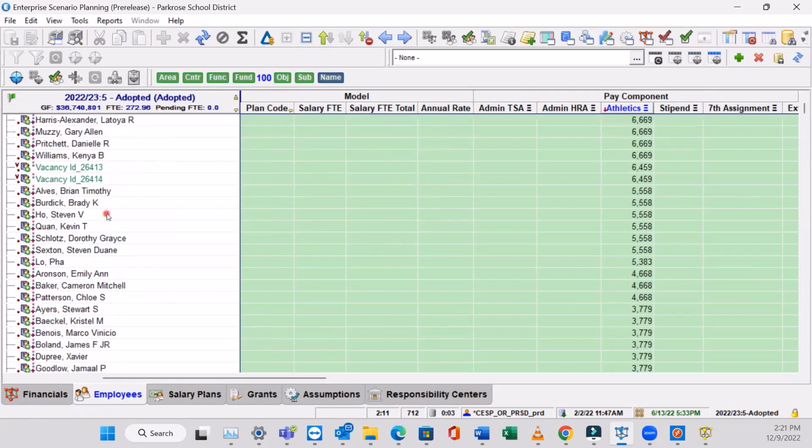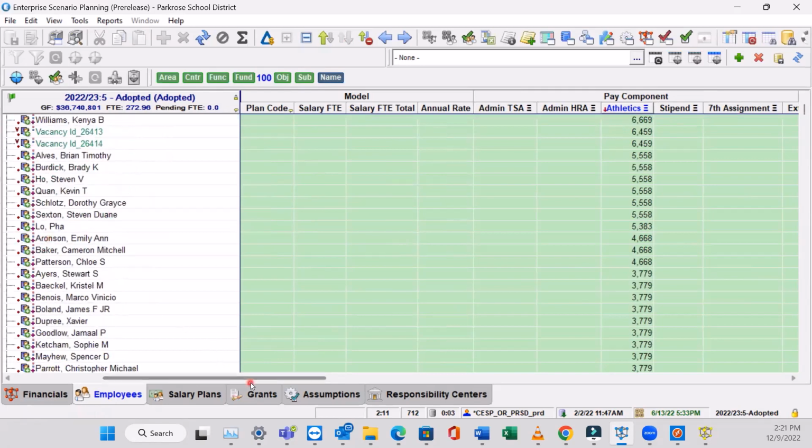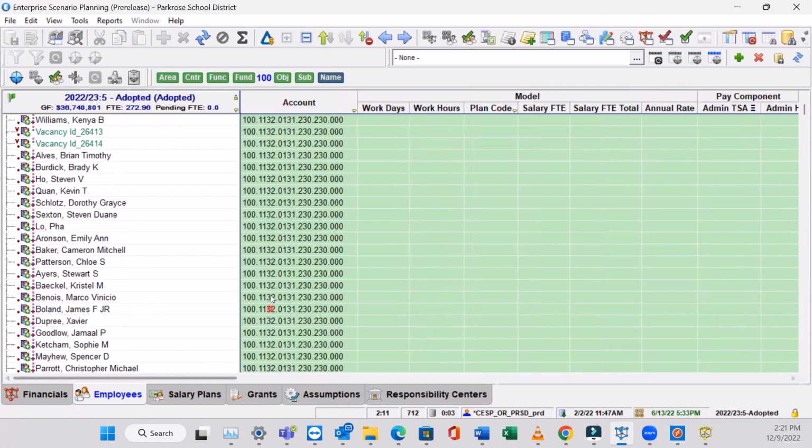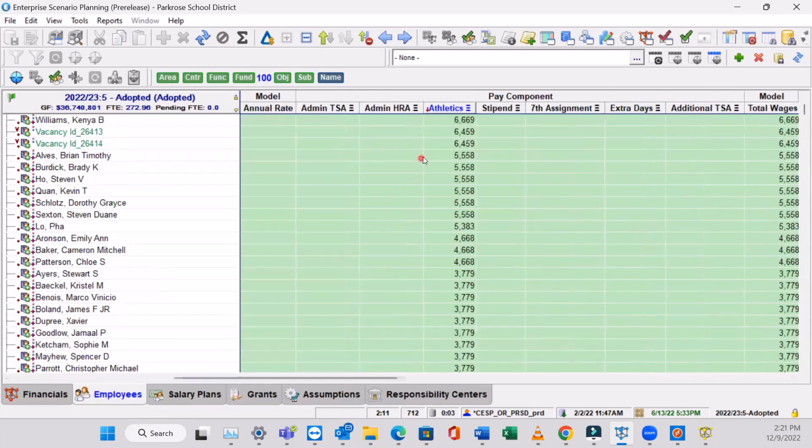And the red dot means it's a supplemental, right? So this is the same 0131 account code. This is not following their main pay code. It's a supplemental pay. That's what the red dot means. If it's a blue dot, that means it does follow their parent account code, like 0111, 0112, 0113. But if I had just created that athletics pay component, these dollars would not be there because these are pulled in from the actuals.